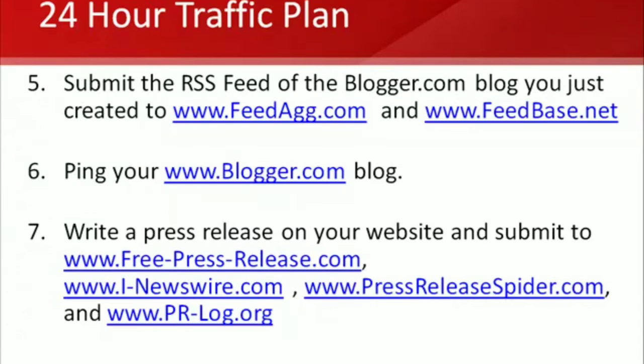Step number 7 of this process is a little more difficult and time consuming, but all the more important. It's extremely important. For this step, you're going to write a press release on your website and submit it to free press release websites. That would be a press release on your business, whatever it might be.